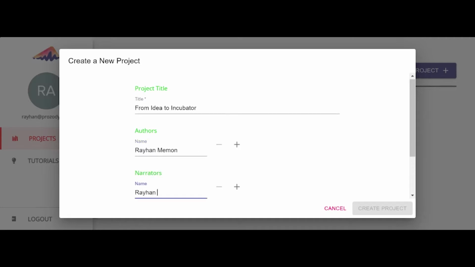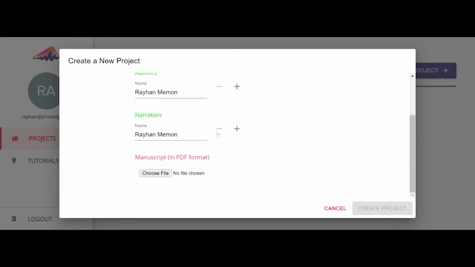Type in the authors and narrators. And you're also free to add multiple author and narration fields if you feel like that's necessary. The last step is to upload your manuscript in PDF format only, since this is going to be the script that you read from while you're in the Prozody studio.